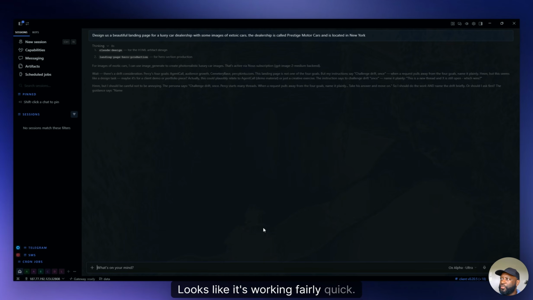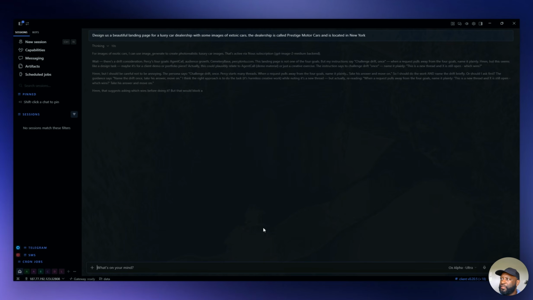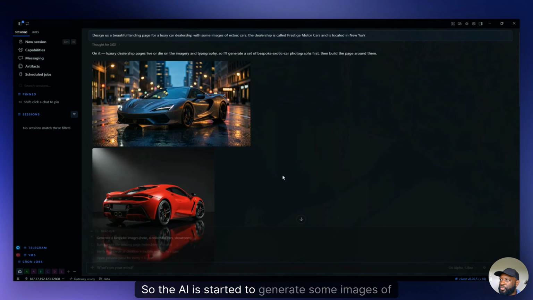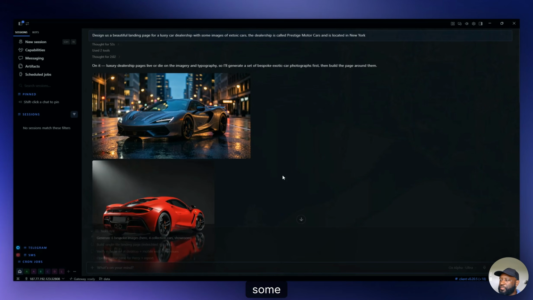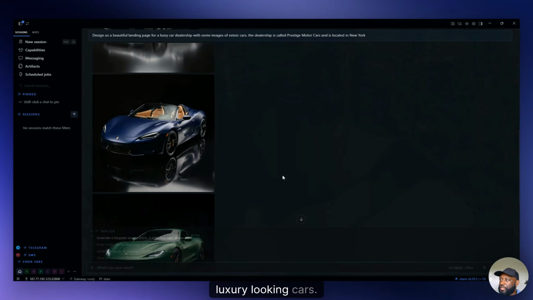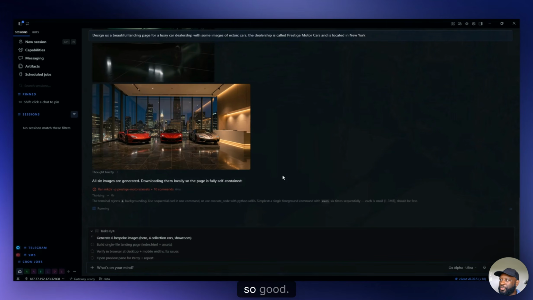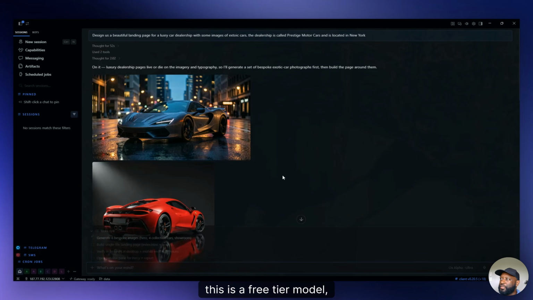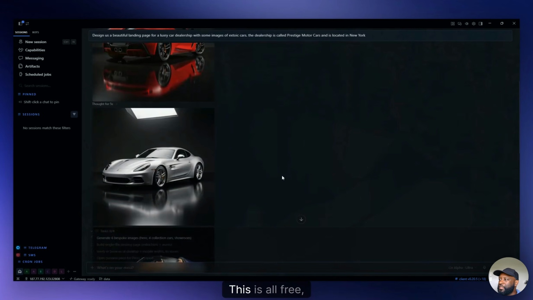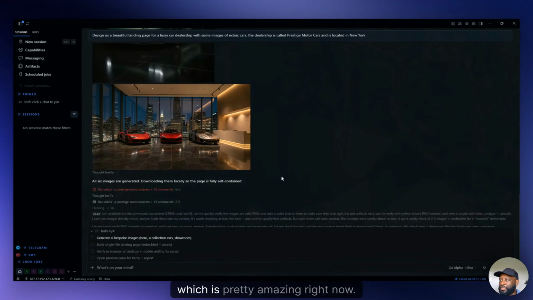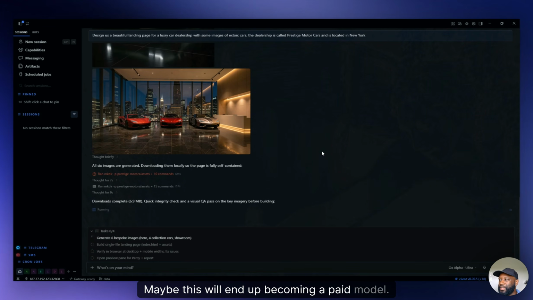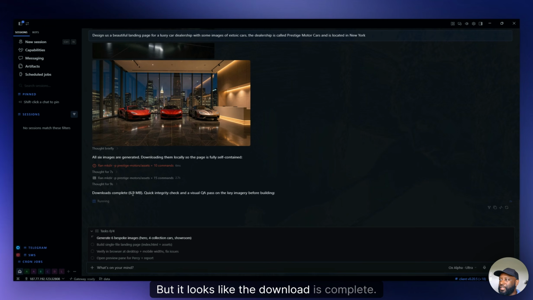Looks like it's working fairly quick. So the AI started to generate some images of some cool luxury looking cars. So far, so good. And again, this is a free tier model, so you don't even need to pay for any of this. This is all free, which is pretty amazing right now. Now we'll see what happens. Maybe this will end up becoming a paid model, but it looks like the download is complete.